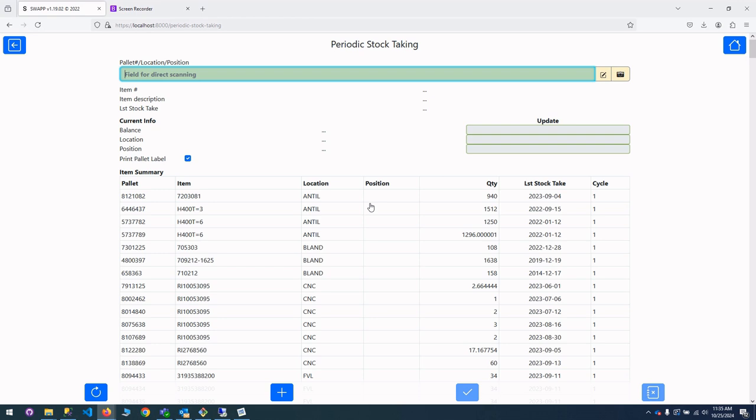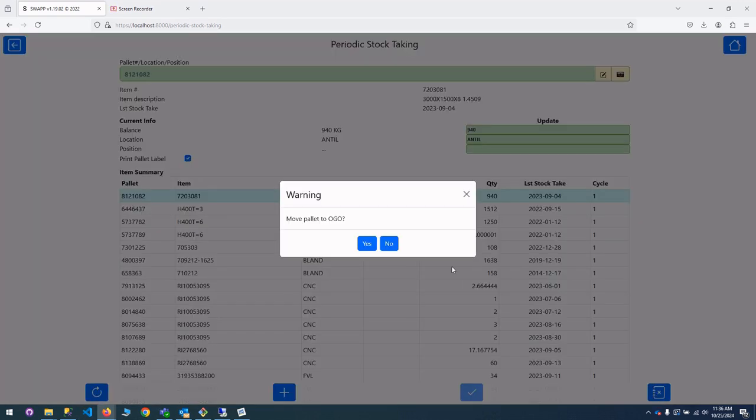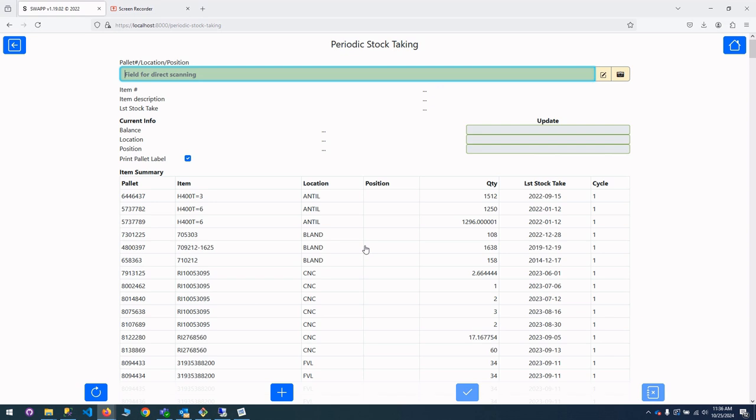Then the last scenario: if a pallet in this list is physically not available in the specified location, for example, this is the pallet and he could not find it physically in the place where he is doing the stock taking, then we can move that to a not found location. First, let's select and then click on this cross button icon. Then we get a warning message asking if you want to move to OGO, which was a location which we set as not found. If you click on yes, that pallet will be moved to that not found location.